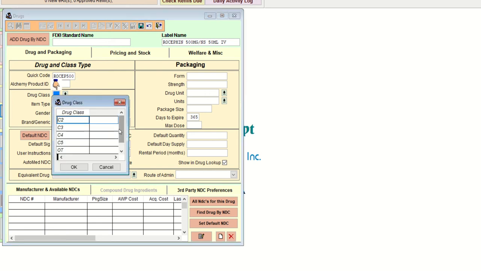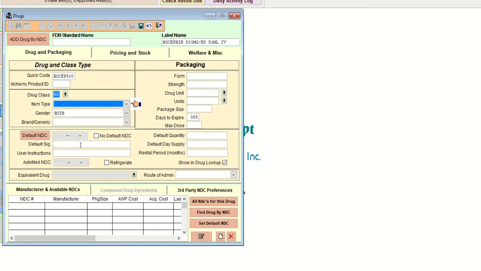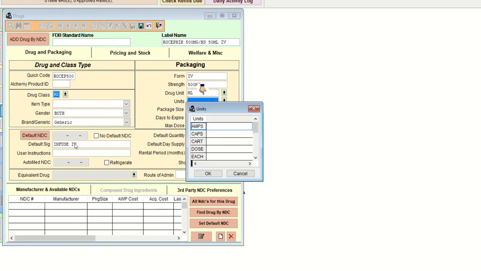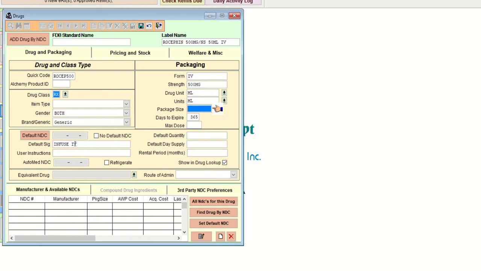Drug class, all the default. RX. Both genders. Generic. Default. Infuse IV. Dosage form IV. Strength, Rocephin 500 milligrams. mLs for these guys. Package size is 50, the NS 50 ml. All right, 1 day to expire. All right, double check your default. Click save.